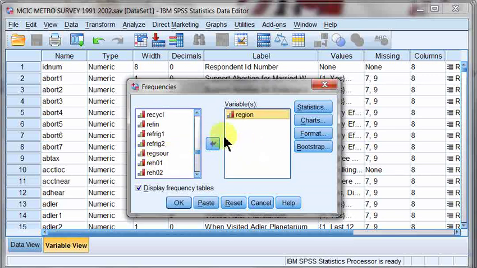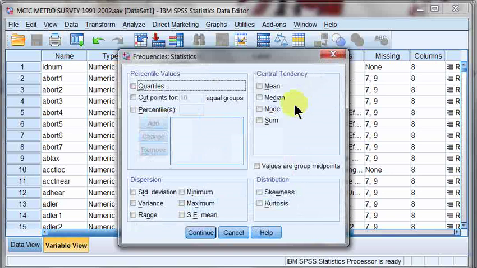Two ways to bring it over. You can click and drag it, or you can just use this little arrow box. The other variable I'm going to look at is, I'll look at age actually. There we go, age 01. I just typed in AGE real quick, and that's where it brought me. I'll bring these over.